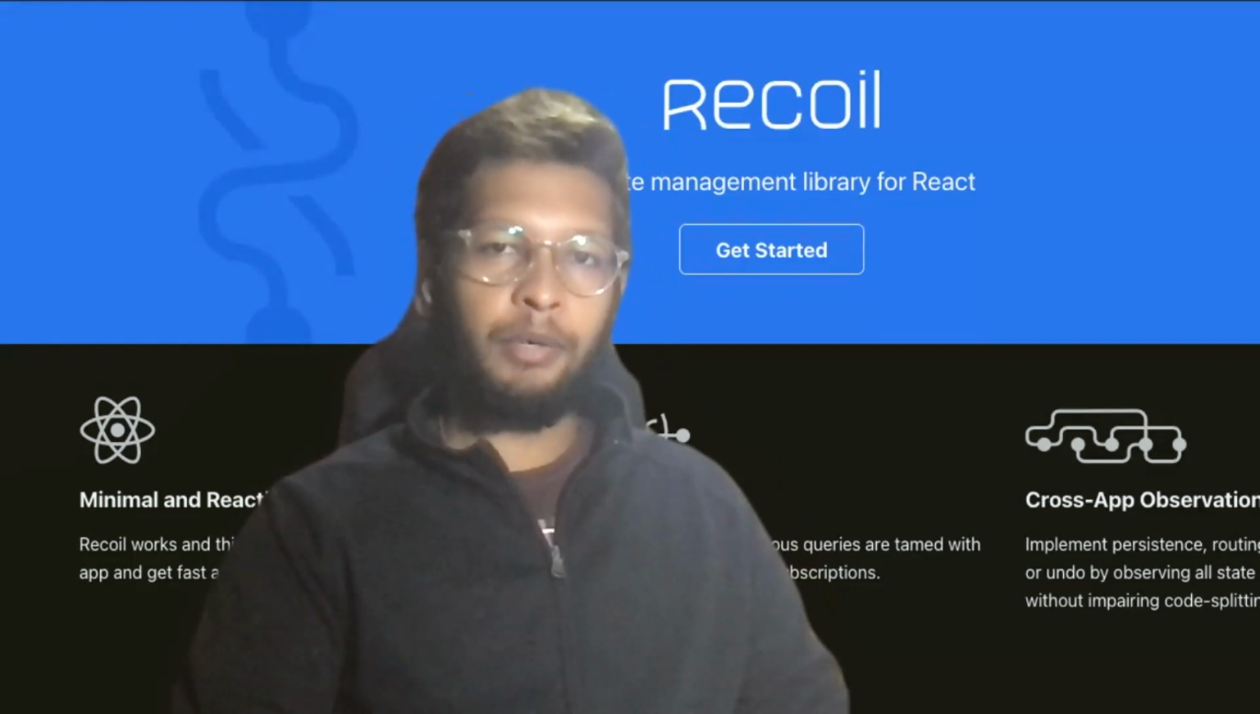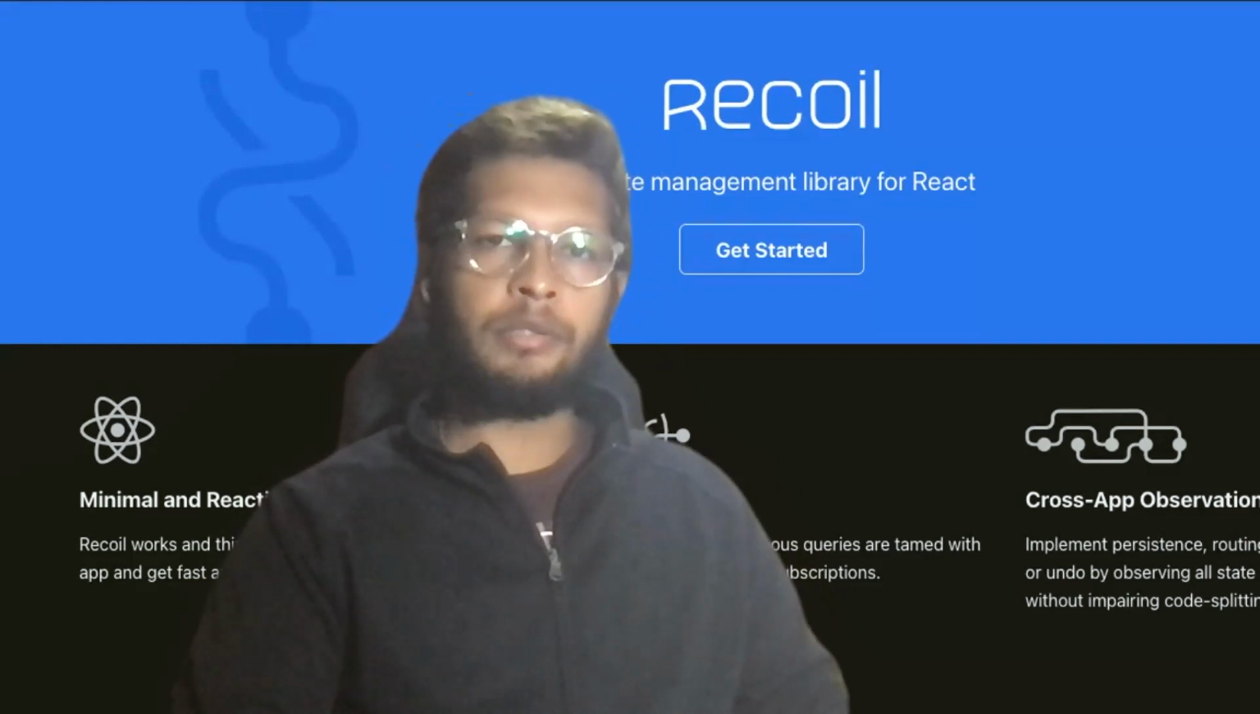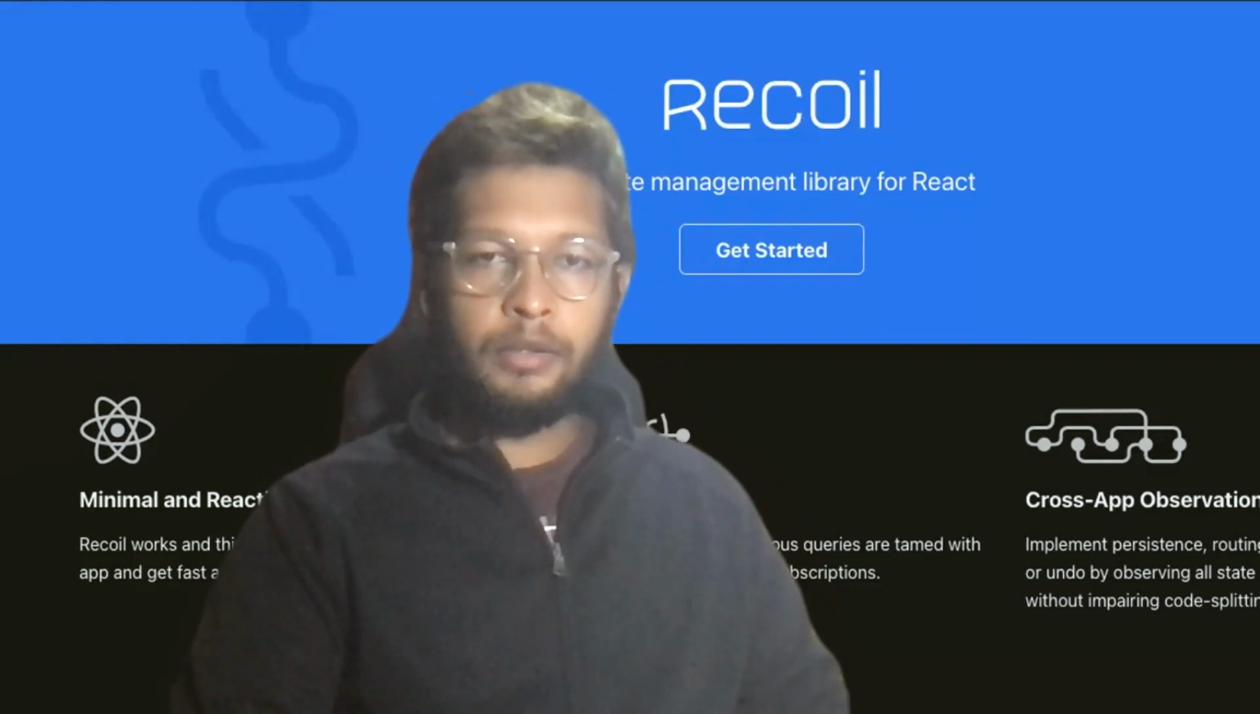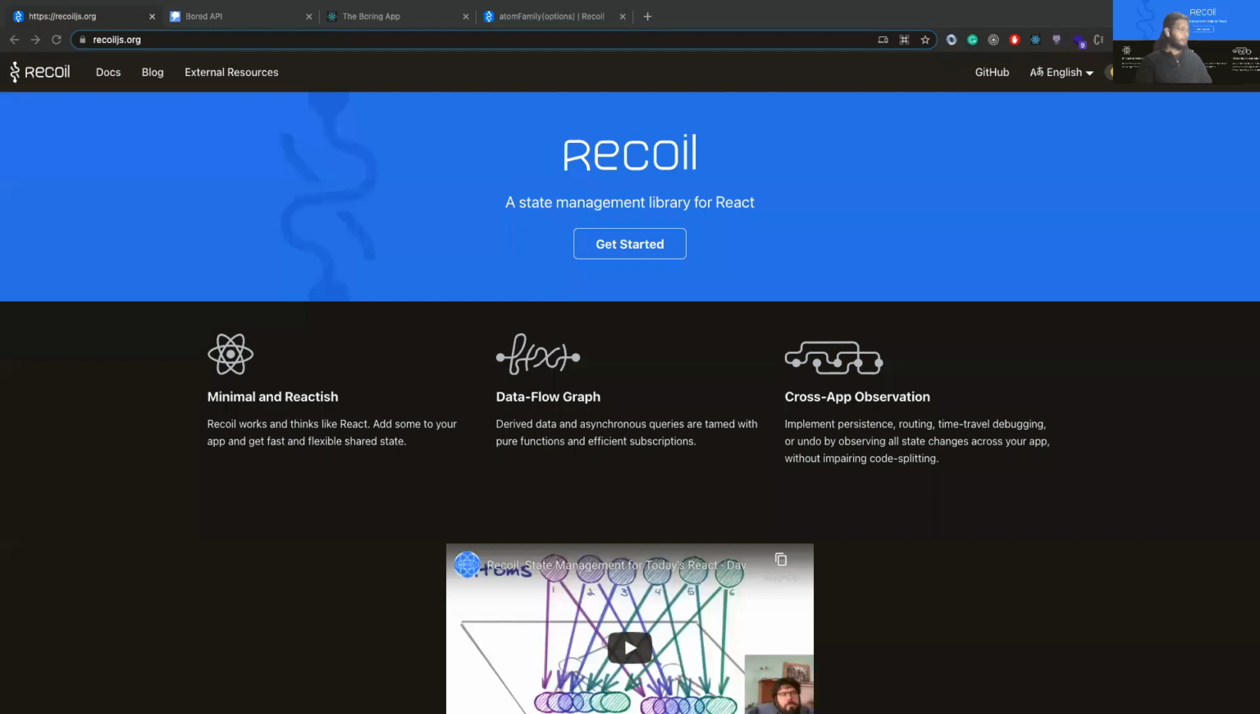Today we're going to talk about one of the really famous state managers called Recoil. Recoil was basically developed by a few folks at Facebook, and as usual they ended up open sourcing it for the community. And it's a pretty minimalistic state manager, I would say.